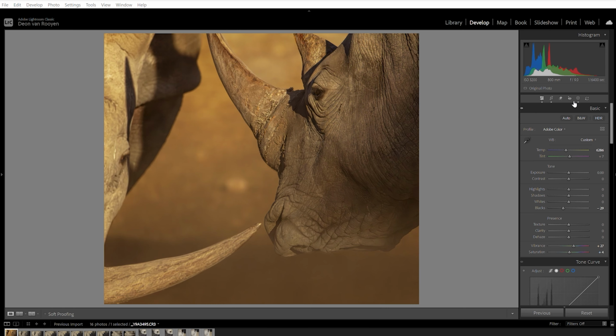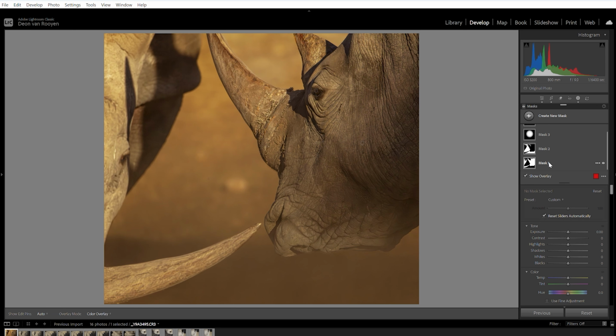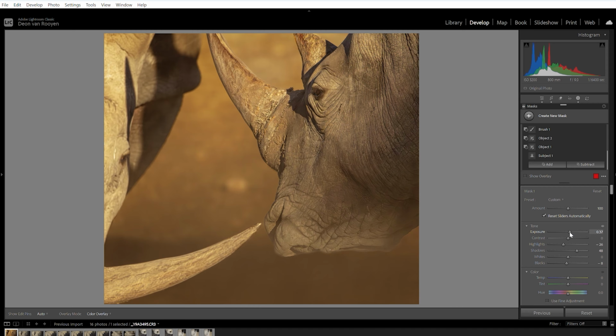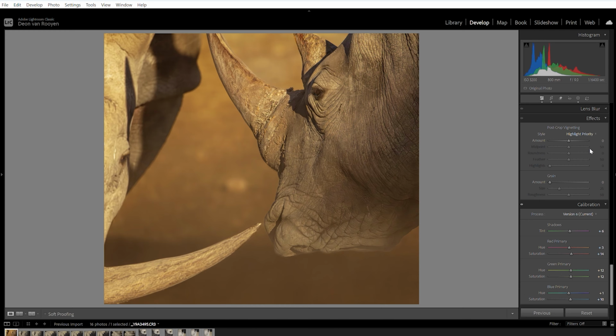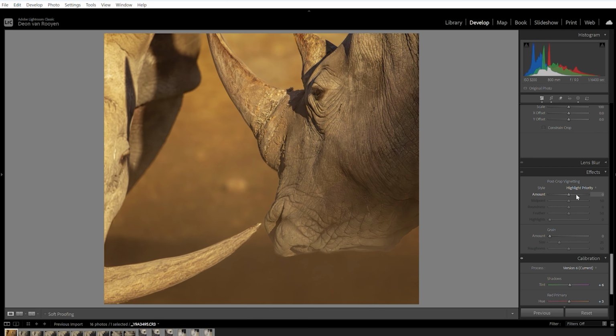Just a final touch, getting back to the masks. First mask number 1 was the subject. Select that, and I think we could just bring up the exposure ever so bit, I'd say to about there. Another final touch, we can get out of the mask and just go down to details, effects, and do a little vignette crop just to darken the outer edges of the image to give that overall focus on the main subject.